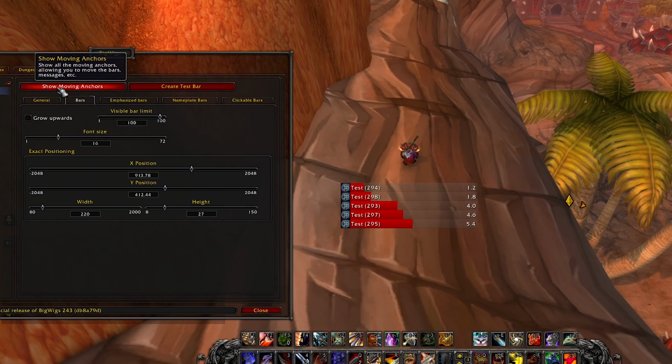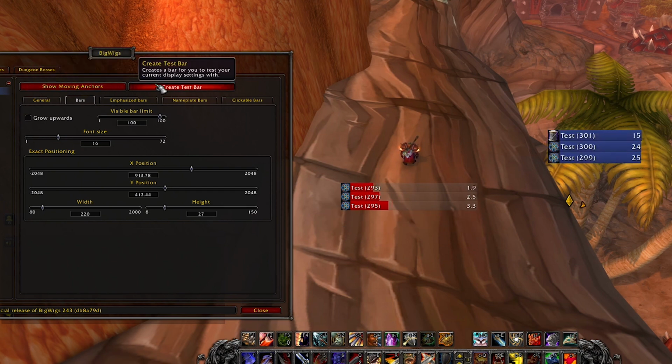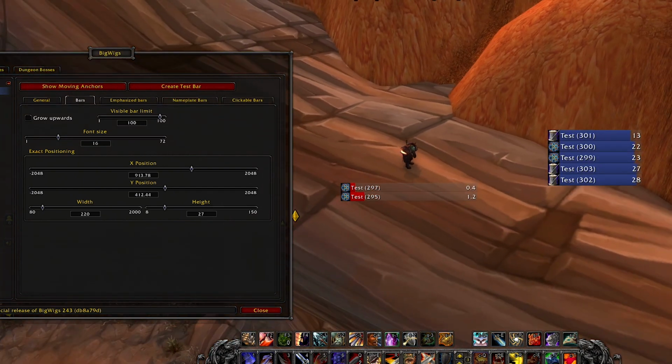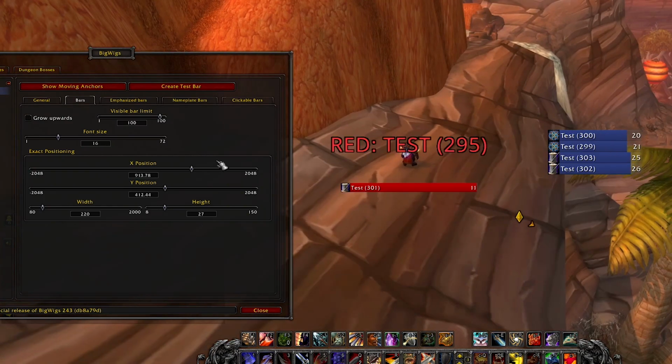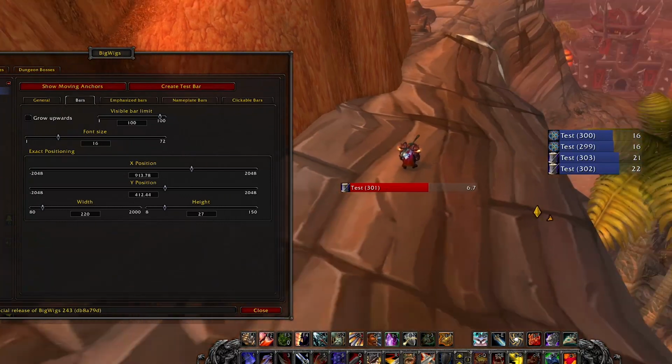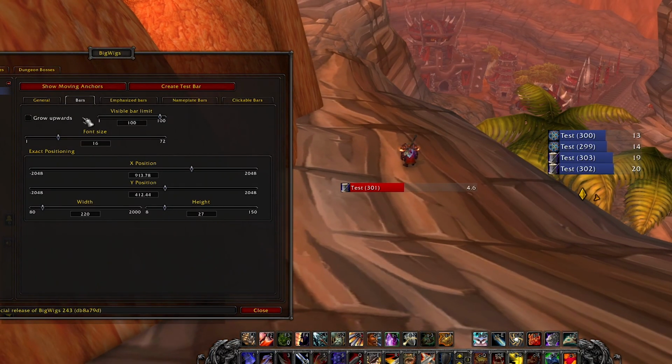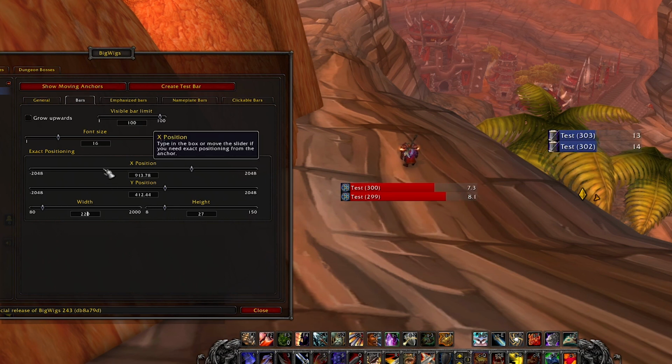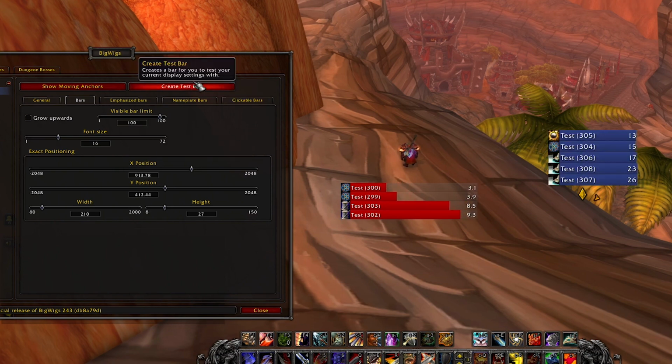So I'm gonna disable the show moving anchors, by the way, because it kind of annoys me a bit. So yeah, we have these bars here on the right, and they're a bit too long, maybe. So let's just cut them a bit. Just make them 210. All right, I feel like that's a good spot, right?